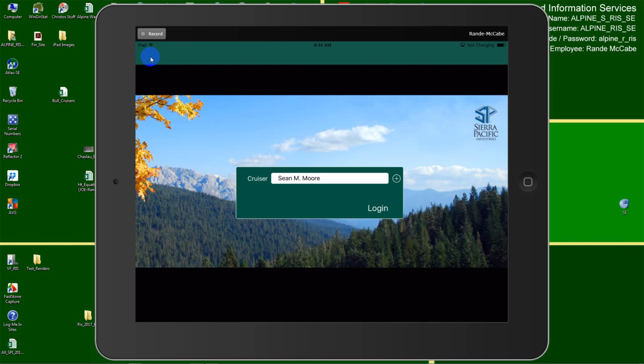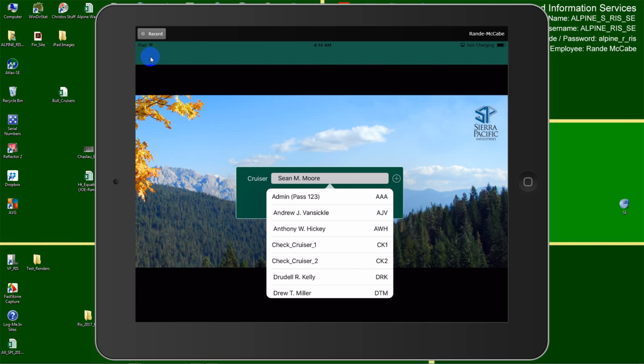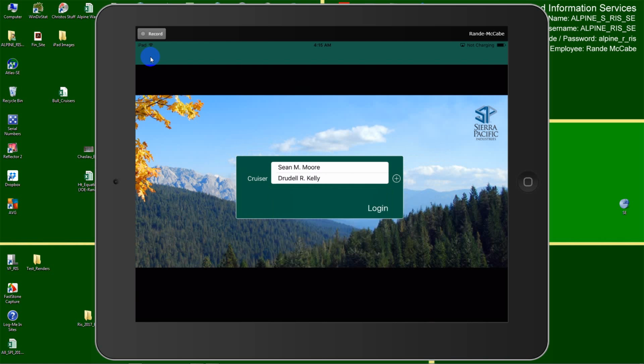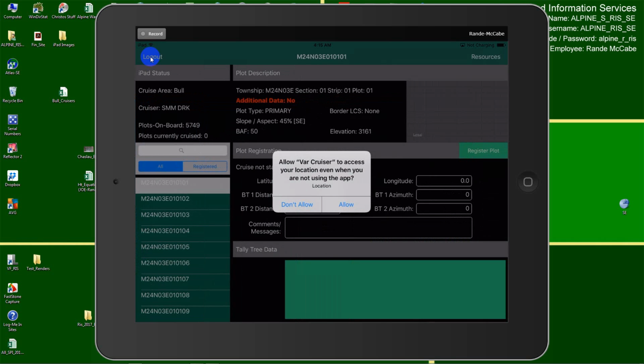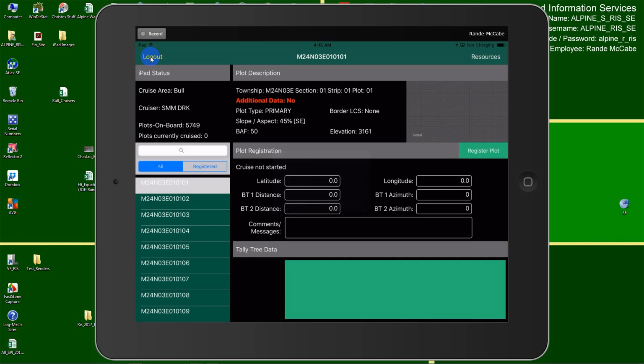So I'm going to click the plus sign right here, and when I do that, now I can add Drew R. Kelly. You can see it's now showing us both names at that point. So with those two cruisers together, they're going to head out, and I'm simply going to press login. And this message comes up probably each morning, I suspect, not certain. But always click allow. This turns on your location services, and it's been a source of problems for us. But I think this application can manage that. So I'm going to click allow at that point.